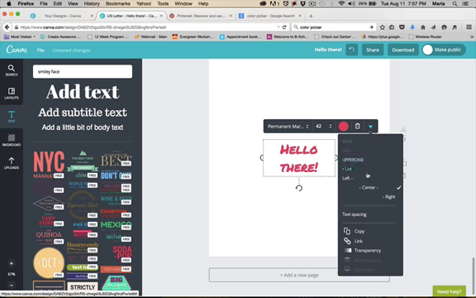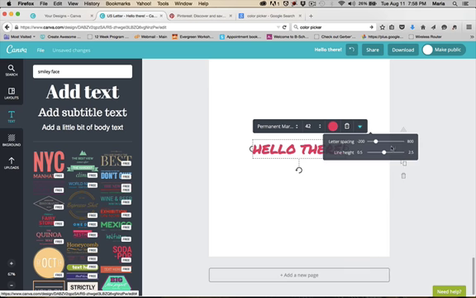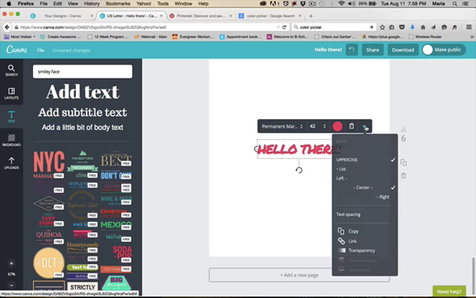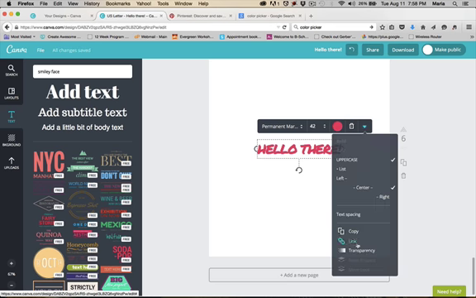You do have the ability to do uppercase, list, so if I want to put bullets, left justified, center justified, right justified, text spacing, we can make the letters wider apart, closer together. The line height, if there were multiple lines, I could change that also. You can change the transparency of your text, and you can link to your text.